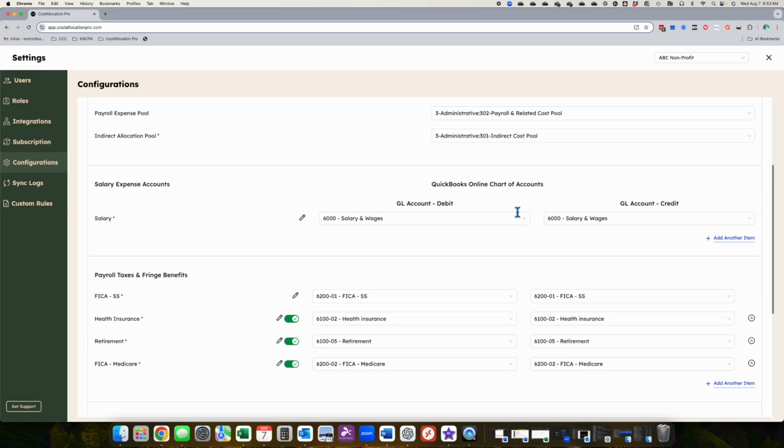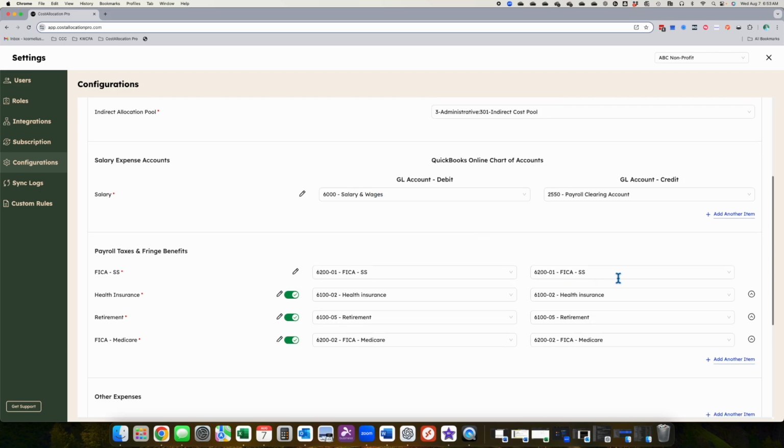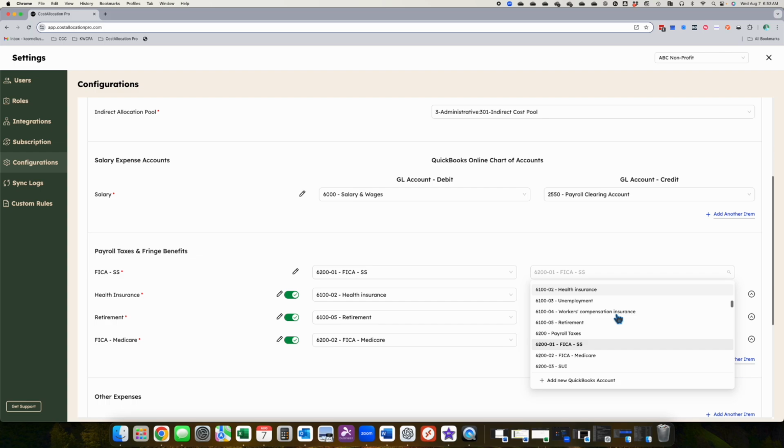One of the updates that we've recently made is we are now able to have separate mappings for your general ledger account debits and credits on your journal entry. So if you're using a payroll clearing account, which would typically be set up as a liability account on your chart of accounts, if that is where you are first assigning your payroll transactions, and now you want to pull them out of the payroll clearing account, that is now allowed in Cost Allocation Pro. And you could do that for all of your salaries and fringe if needed.